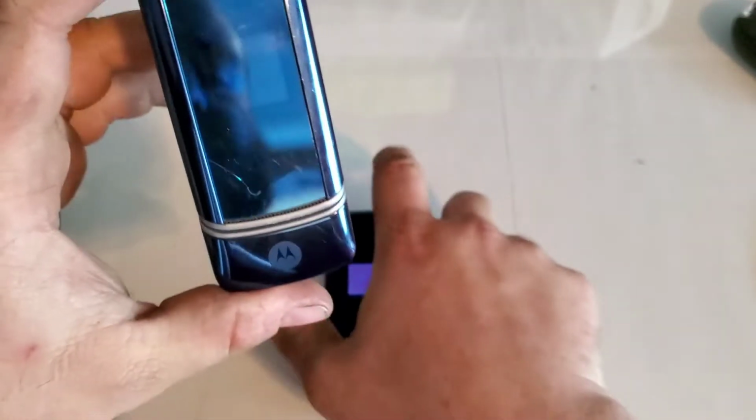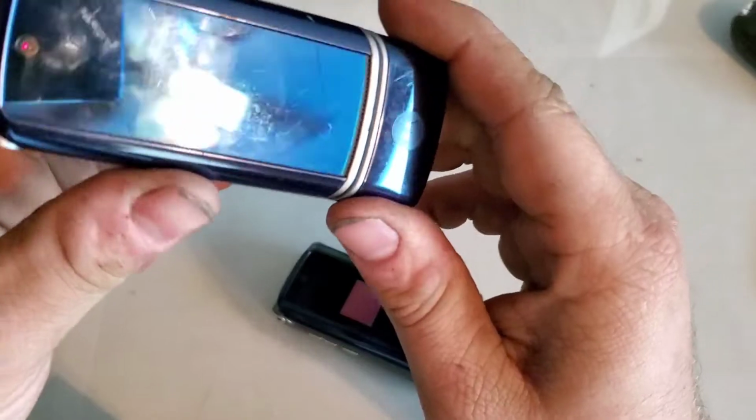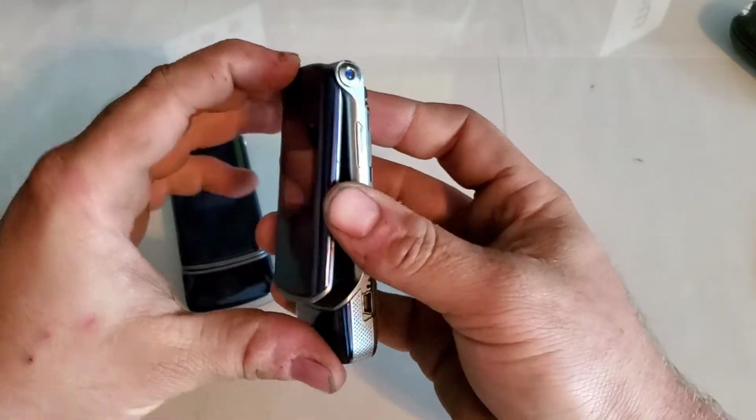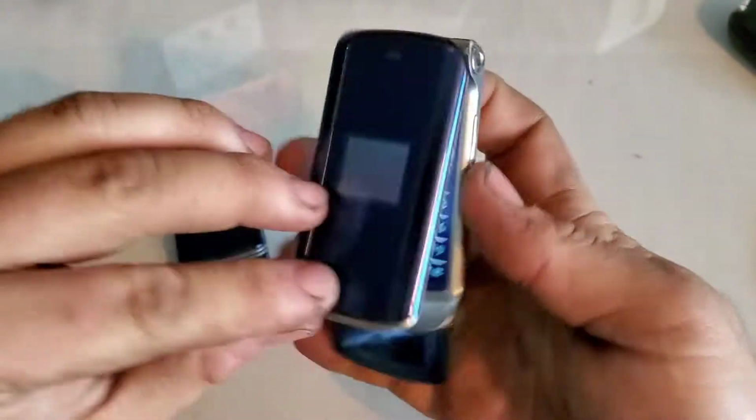Today we're going to be changing the front glass bezel from this phone to this one. As you see, this one's just got a little crack in it, but it works perfectly fine. This one is in pretty rough shape and the screen doesn't really work.